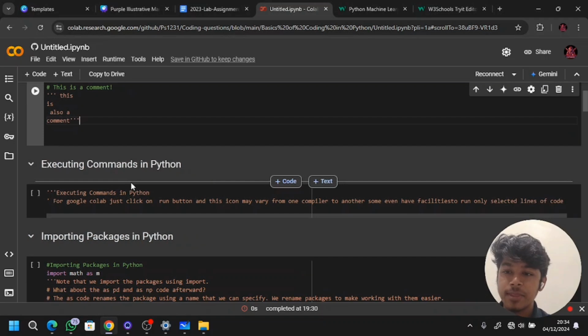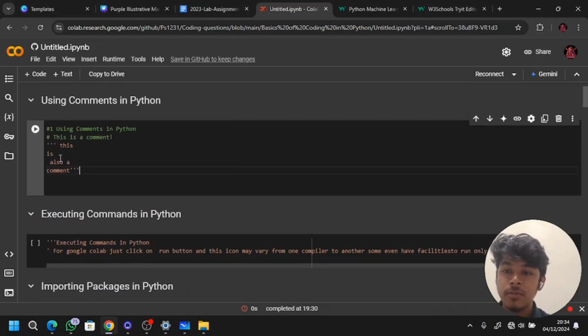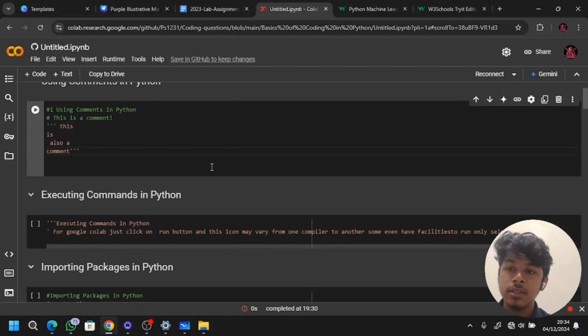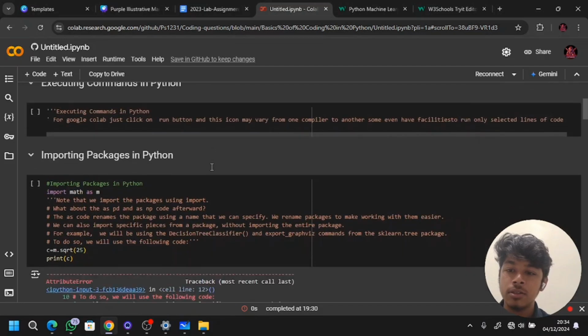Executing commands in Python. I'm currently using Google Colab. This is an online Python interpreter in which we have to just click the run button, as you can see here. As you can see, this is a comment, so it will not execute.